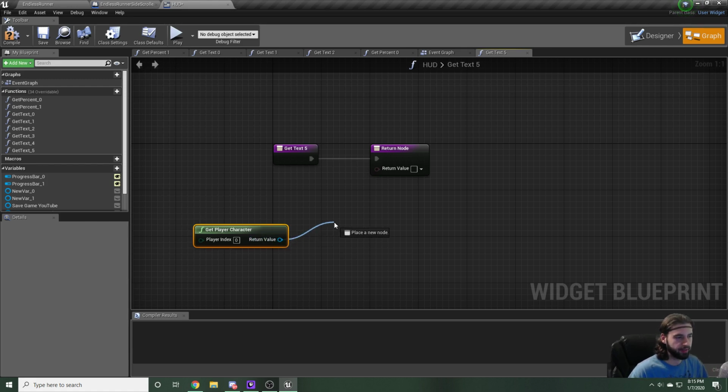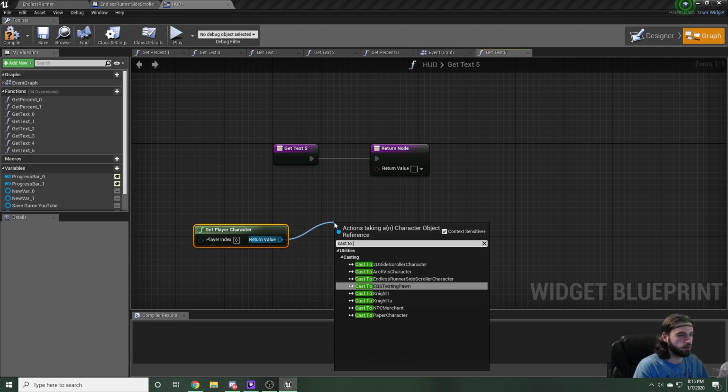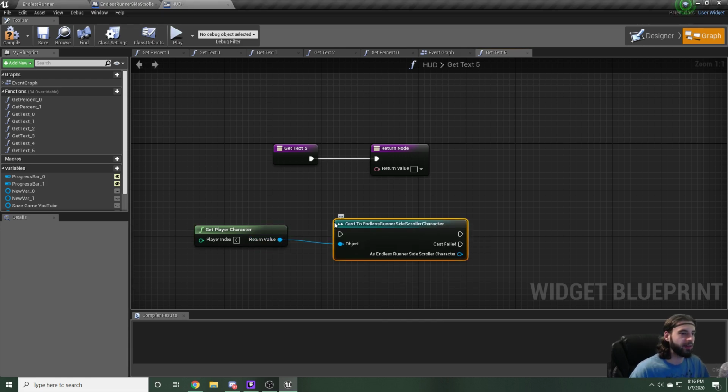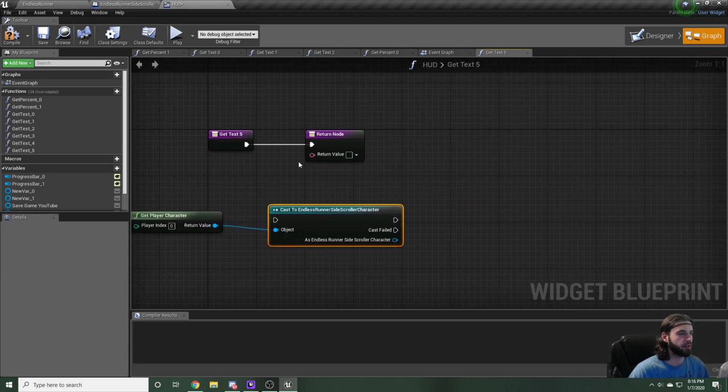Off of this value right here, drag and cast to endless runner side scroller character. It is the top option if you've been naming these the way I have, if you're using the same endless runner side scroller character that we've been using in the series. Go ahead and click on that, and that will bring up the endless runner side scroller character.